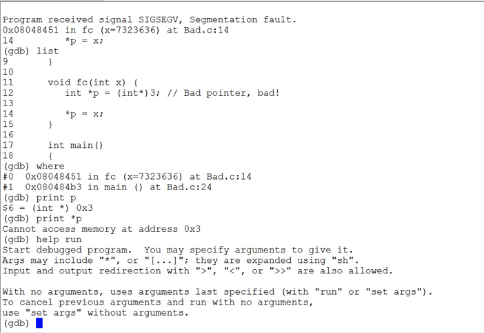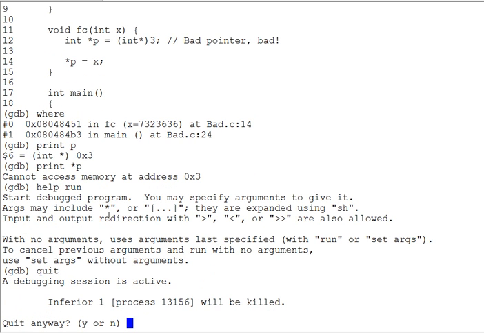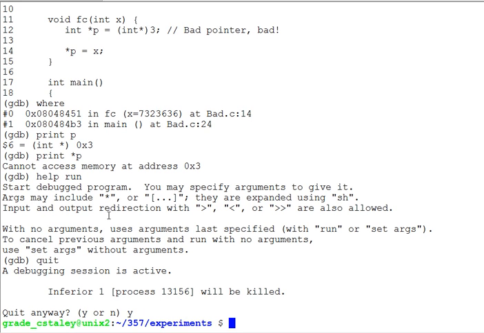And then a final quick point, to get out of GDB, you use quit. And you can do that from any point, even if a process is still running, as ours is at its fault point. So we just give it a confirmation there.